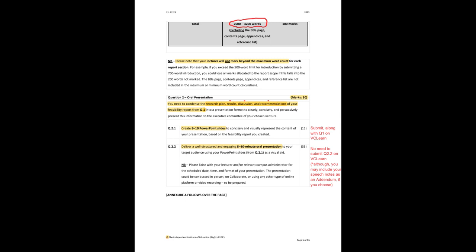Then just to let you know, it should be between 2,500 and 3,200 words. That's a play of 700 words or so. I won't mark for question 1 anything that exceeds 3,200 words. Okay, just to be mindful of it.